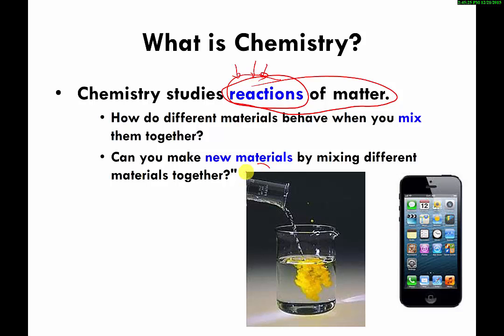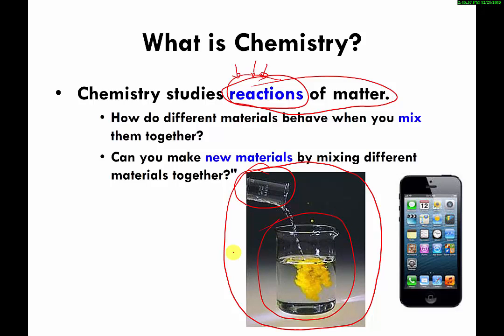An example of that is shown in this picture over here that I'm circling. Here's a clear liquid in this cylinder. It's being poured into another clear liquid in this container down below. You would think that if you mix clear liquid number 1 with clear liquid number 2, you would probably get just more clear liquid. But that doesn't happen. A little bit of a surprise, you get this yellow gunk that gets made, and because you get something maybe you wouldn't expect, you get a new material. I'm going to call that a chemical reaction.